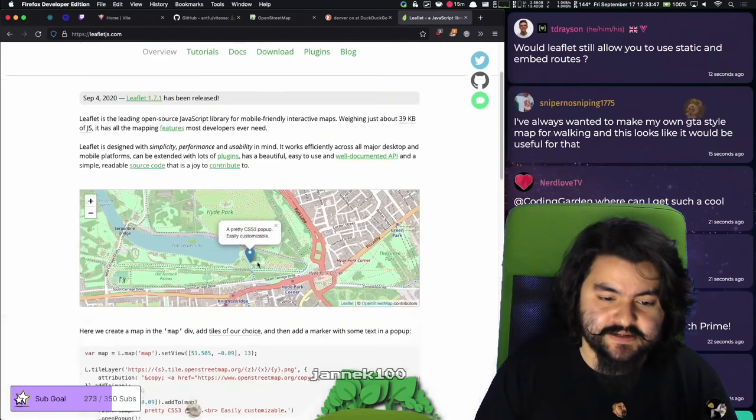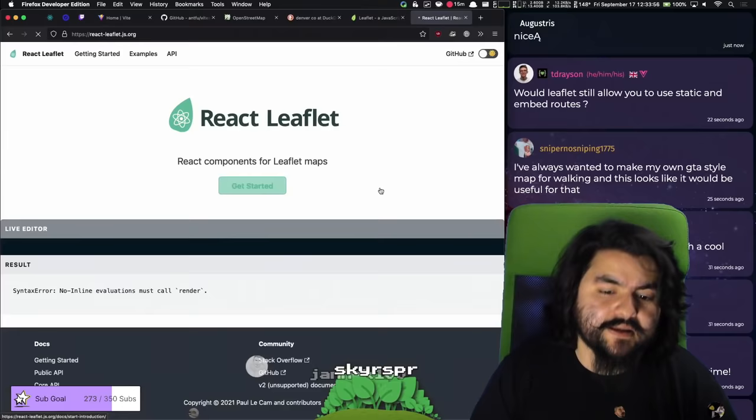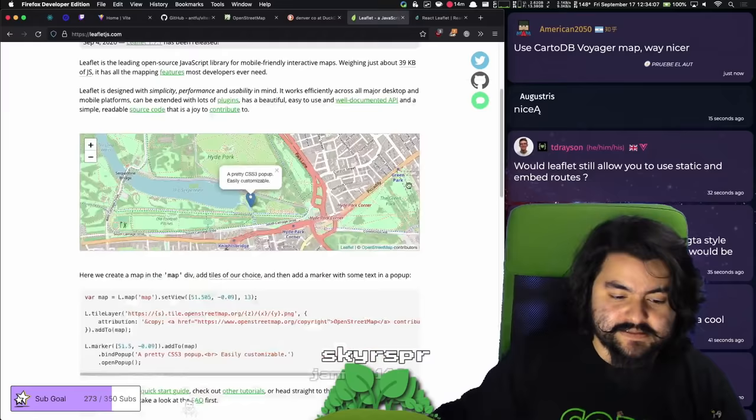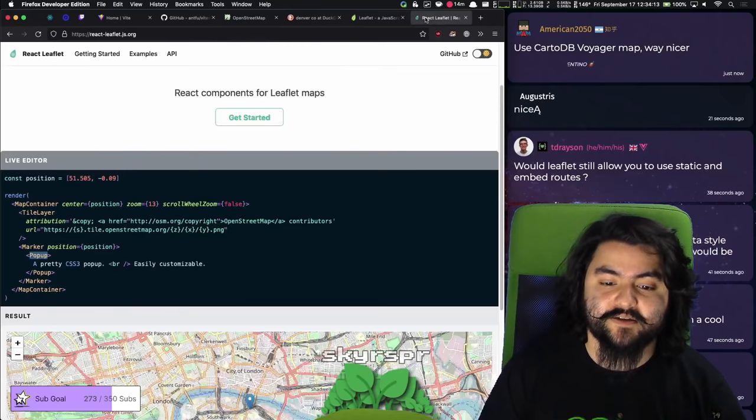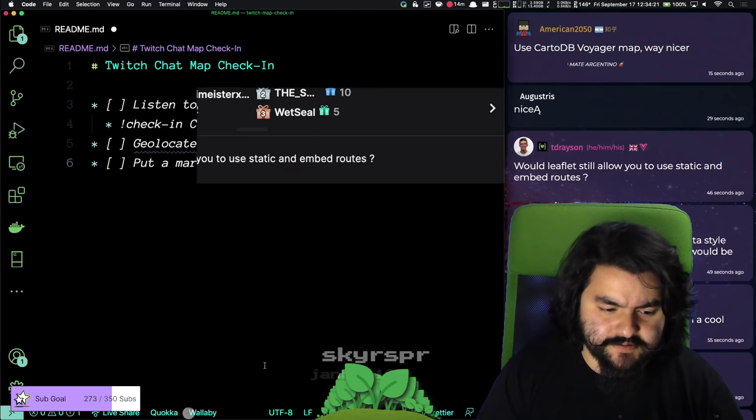So this is it. We're going to use Leaflet. But there's also React Leaflet, which is a wrapper on top of it so that we can use it in our React app, and we get access to these little components. We can do things like a map container, a tile layer, a marker, a pop-up, because Leaflet itself is very JavaScript-y and does DOM stuff. By using React Leaflet, we can take advantage of components and state and stuff like that. Okay, so that's what we're going to do. We've decided we're going to use React and React Leaflet.